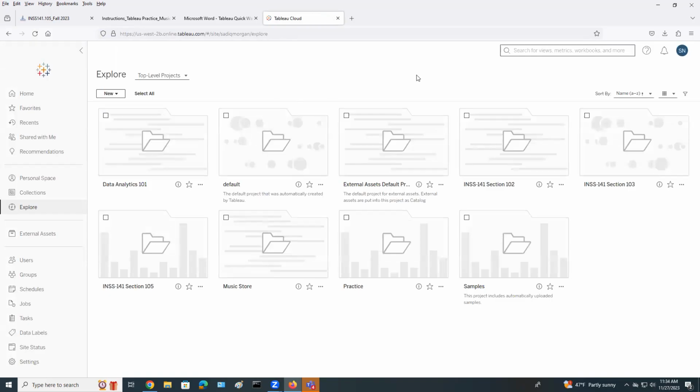When you open, this is your explore area where you can create the folders for the specific task. As you see here, I created INSS 141 section 102, a folder for INSS 141 section 103, and then I created a folder INSS-141 section 105. So to practice, if you want to create a folder, you will go to new, and then you will create a project.